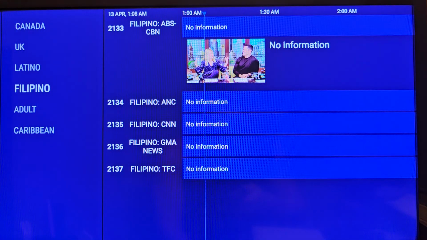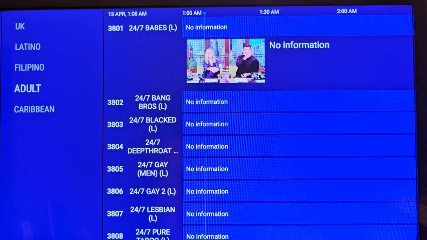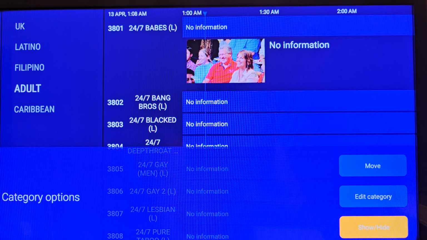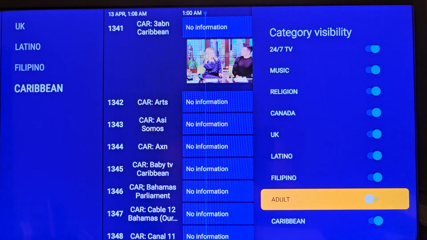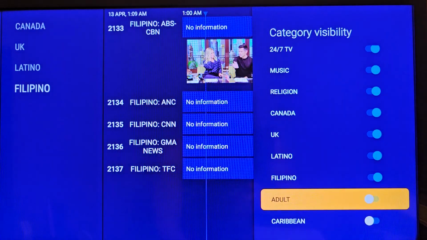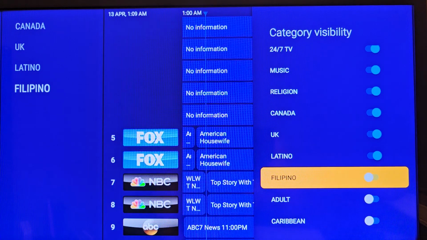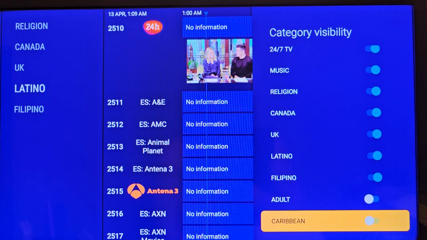Latino, Filipino. Now here's your adult. Now I'm going to show you, if I press and hold the center button until this comes up, I can go down and it says show hide. I can click on that. So I can hide that adult channel just by turning that off. If there's any other of these groups that I do not want to watch, I can turn these off and just simplify my group listings over there. I don't have to have all of these. But if you do turn it off, you cannot have any of those channels in your favorites. They will disappear. So just make sure you have that.